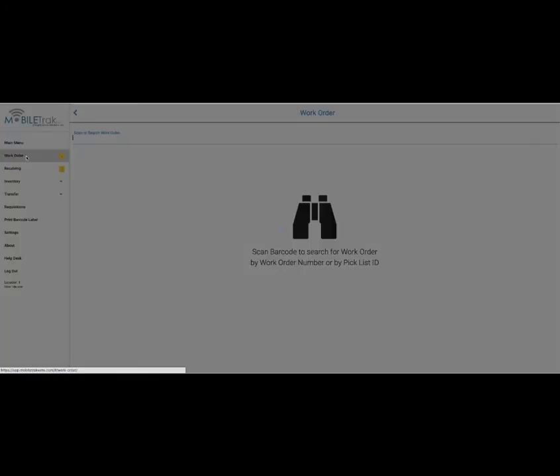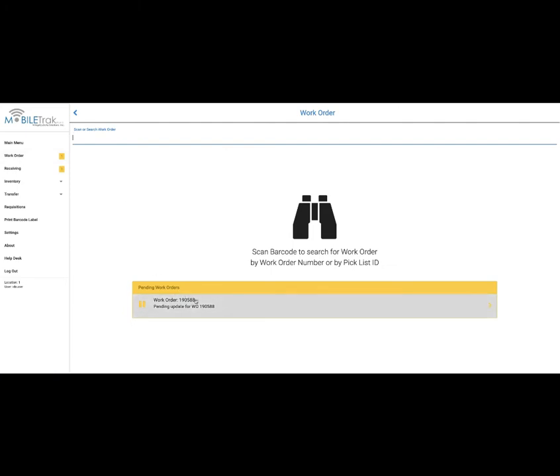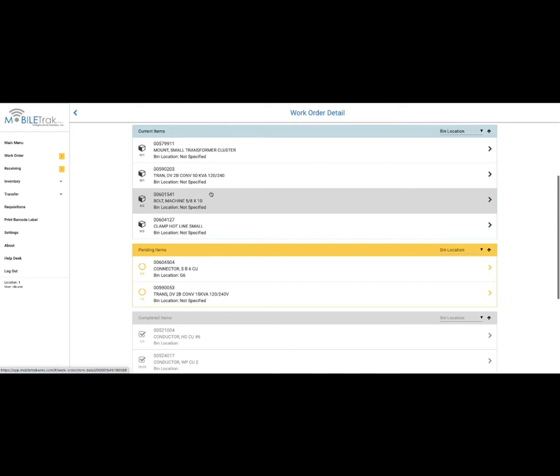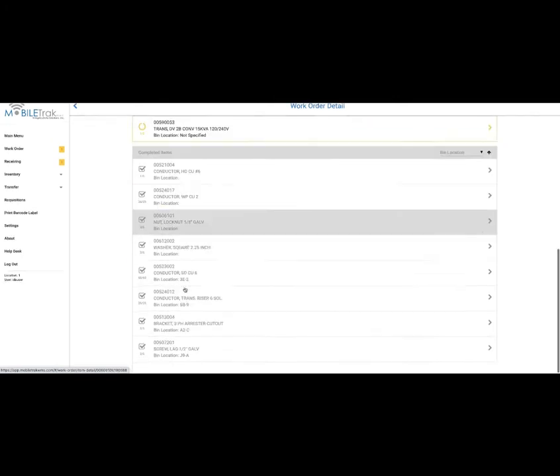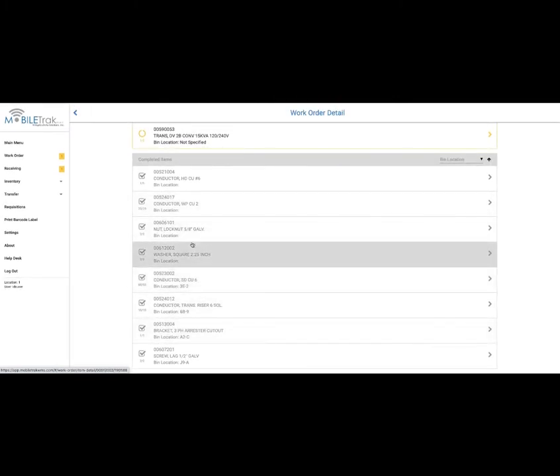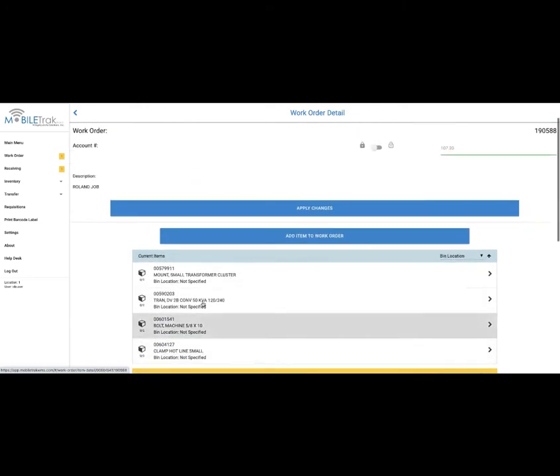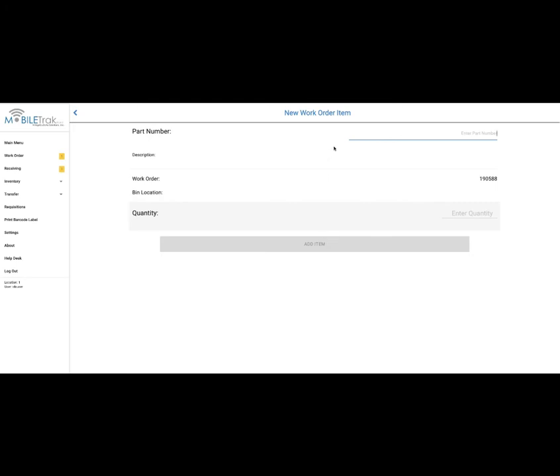And now, when I come into the work order screen and I go back into that pending work order, you see that that current list is much smaller, but the completed is larger. And you also see that I have the Apply Changes button now active. So if I want to submit this to UPN as is without completing this pick list, I would simply just hit Apply Changes, or I can click on Add Item to Work Order, and I can put in another part.